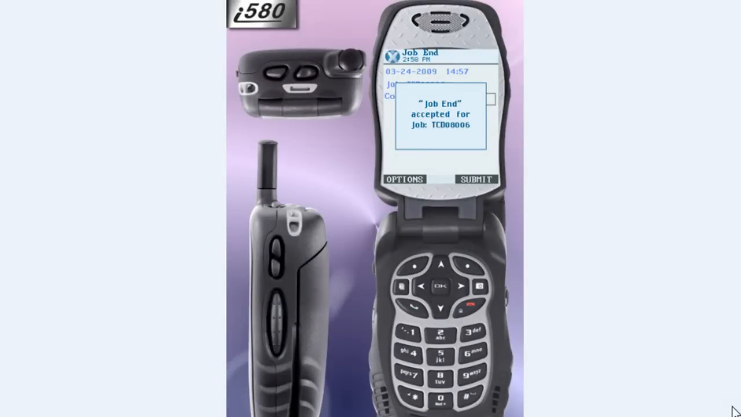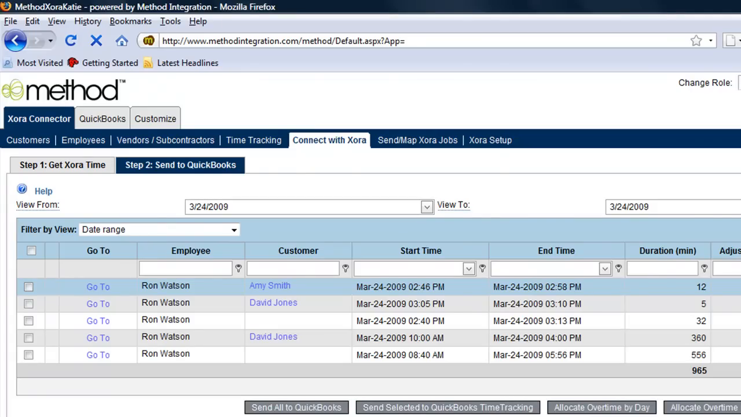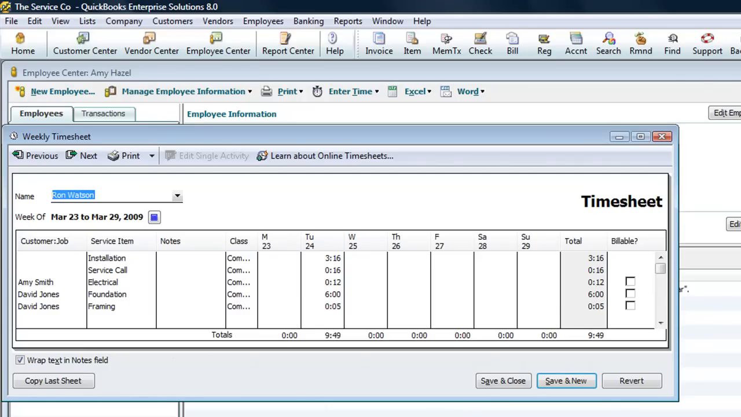The Method Xora Connector acts as a bridge, so that job and shift times collected on a Xora-enabled mobile phone are pulled from Xora into Method and then pushed from Method into the weekly timesheets in QuickBooks. It doesn't get much easier than that. Let me show you what I'm talking about.